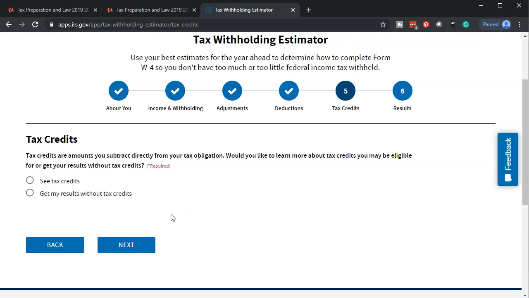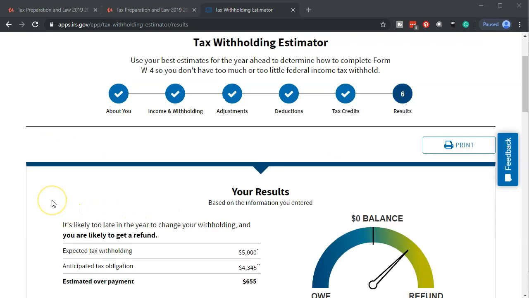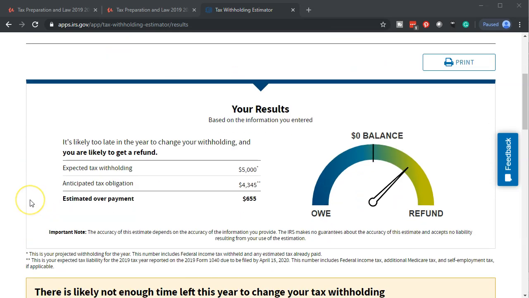The credits are amounts you subtract directly from your tax obligation. Would you like to learn more about tax credits you may be eligible for or get your results without credits? And then if we get our results, we get our information. Now, I'm not going to go into an analysis of the information here.